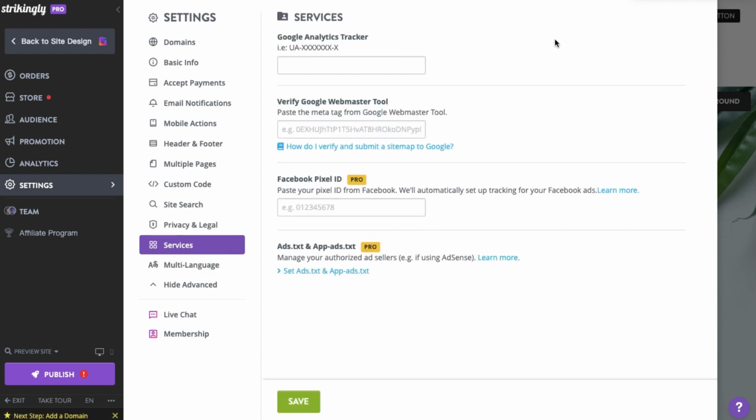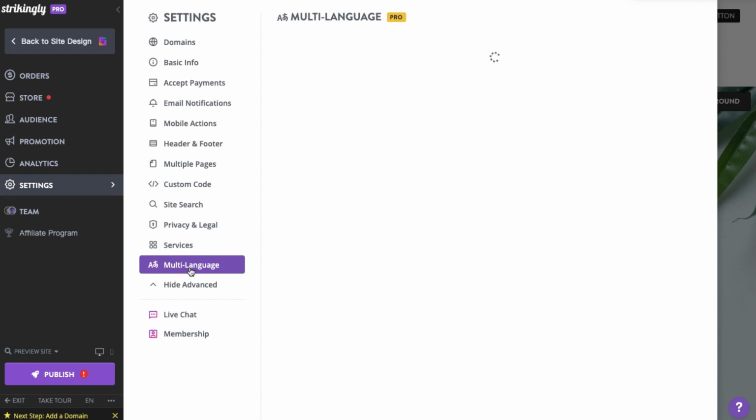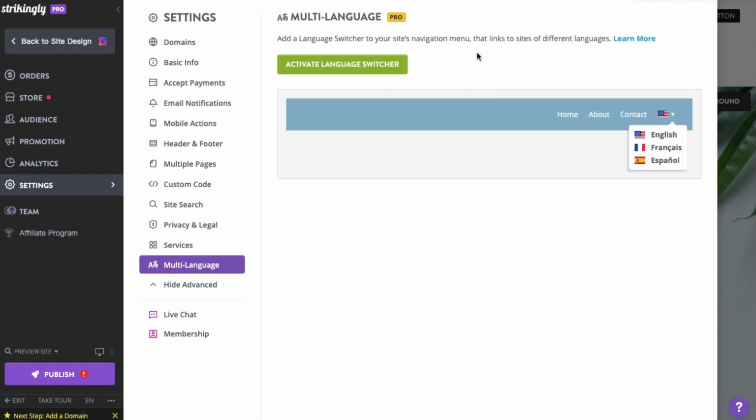Services allows you to add special tracking features for additional site analytics such as Google Analytics and Facebook Pixel. This is also where you can add your Google Search Console verification code. Multi-language is a Pro or VIP feature that adds a language with your icon to your site's navigation menu. This will add links to your sites in your account that are written in different languages.